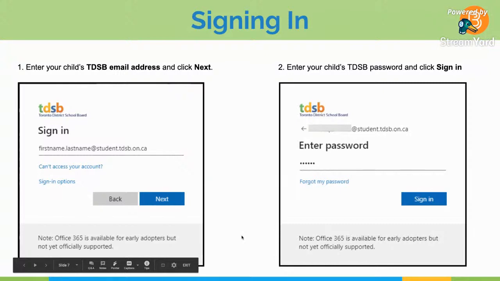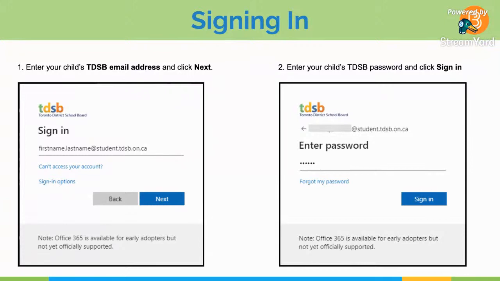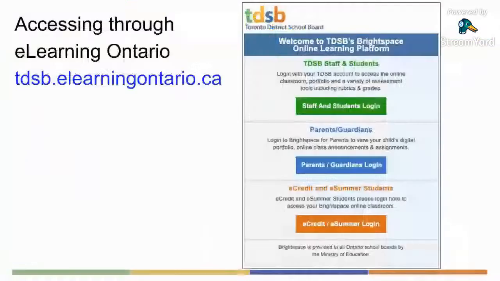So the first thing we're going to need to know is the student's account ID, and it is in the form of an email address. So it looks like firstname.lastname@student.tdsb.on.ca. So the individual student would input that information, click next, and then we would see the next screen where it would say, please enter your password. And the students, again, that's the same password they used on the AW screen, same password they used for a variety of other access options, and click sign in.